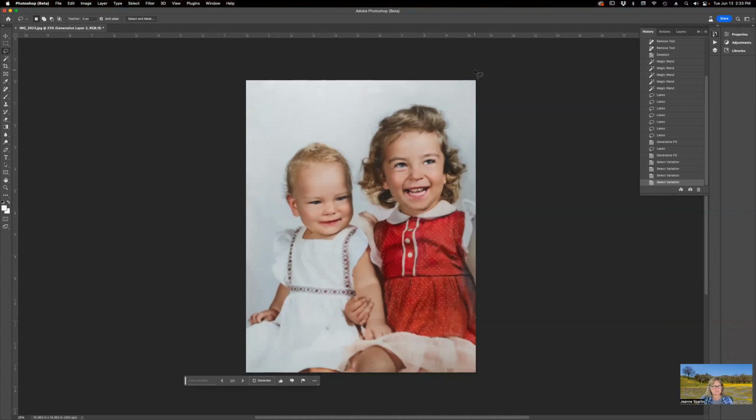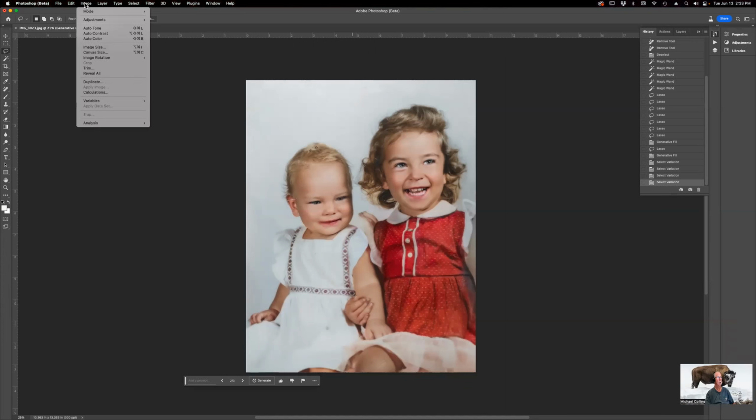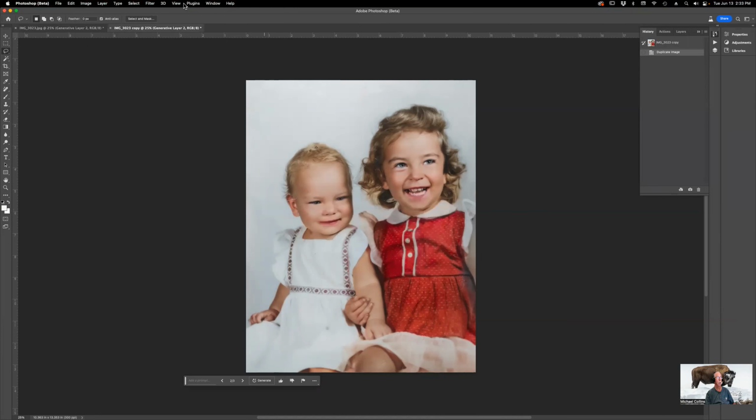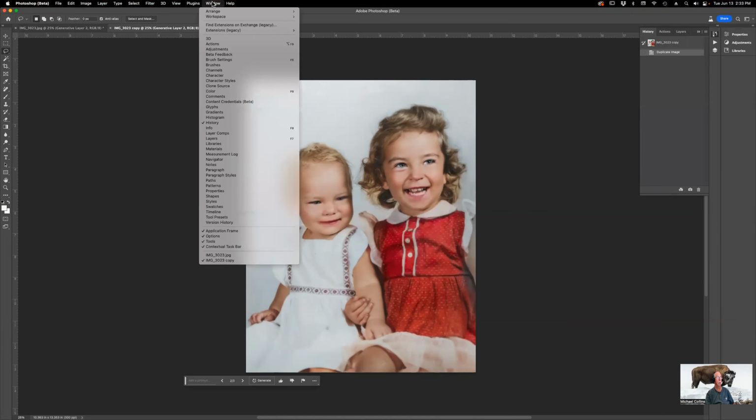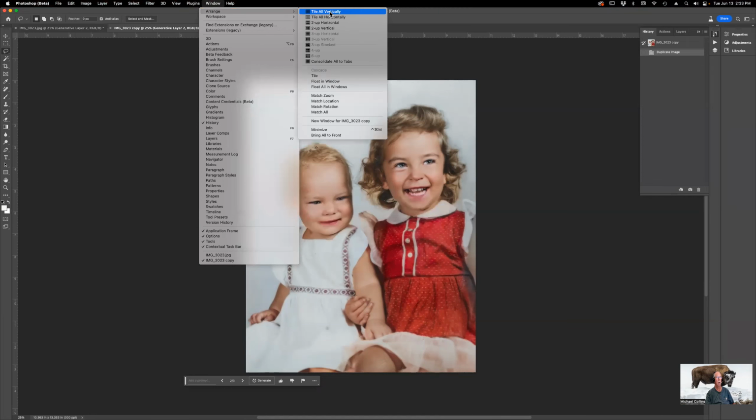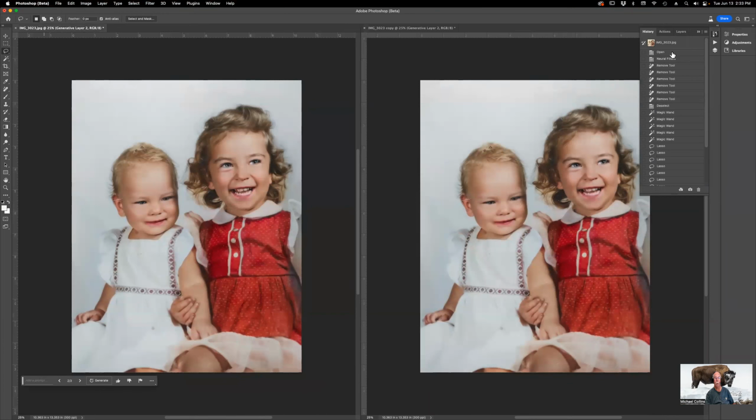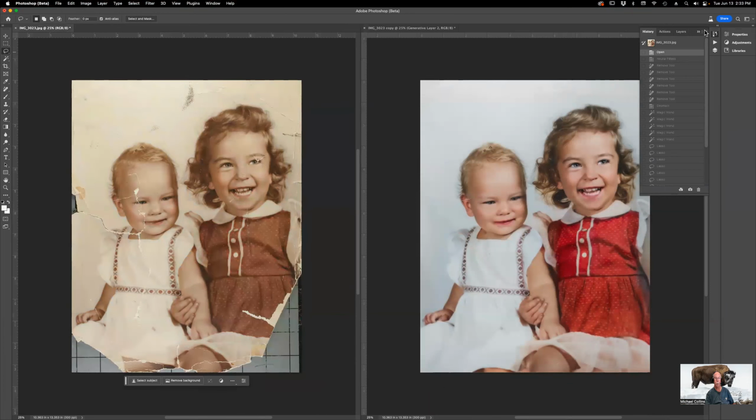Well, let's go ahead and do a side by side. Let's go duplicate. Okay, I got them duplicated. We'll go to window, arrange, tile vertically. We have them side by side. And let's go to the original. We'll go to open. Hide that. There you go.